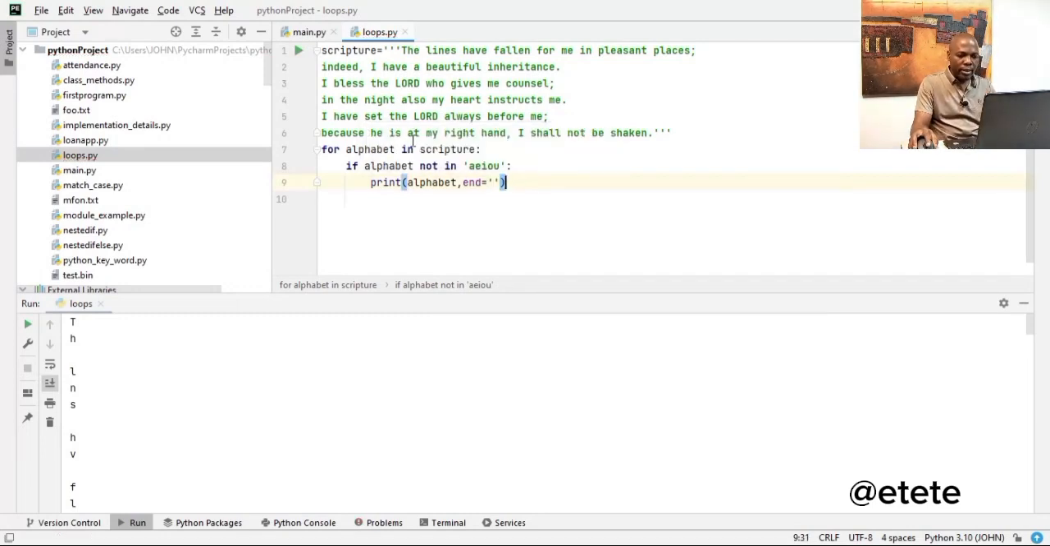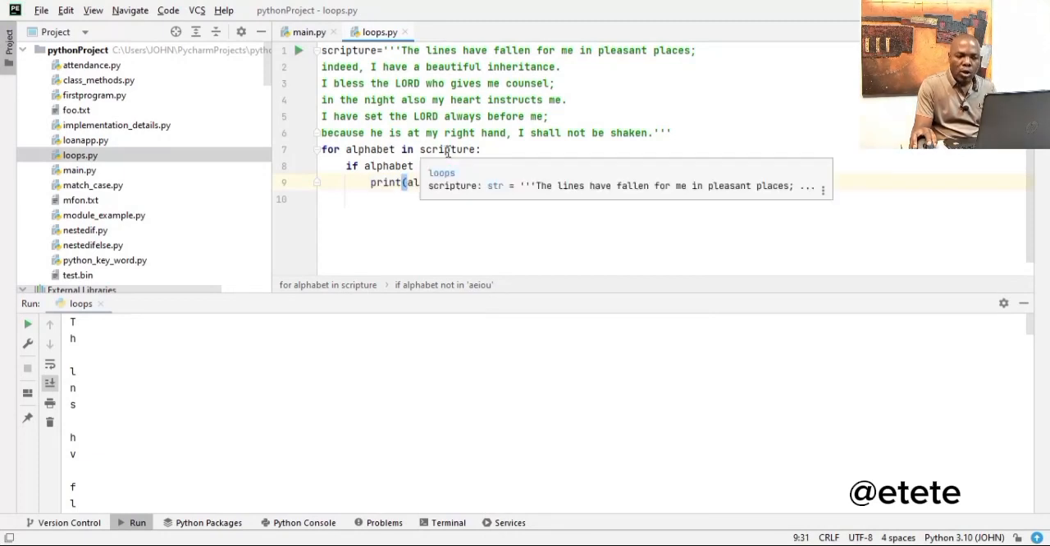Now, what am I saying here? I simply copied this from the internet and assigned it to my scripture, which is a variable that I declared. So this became a string object. Now I am going to my for loop, and I'm giving an instruction. I'm saying go to scripture, copy each character from scripture and put it into alphabet. Now check if that character is not among these, print it out for me. But when you print it out, don't go to a new line.